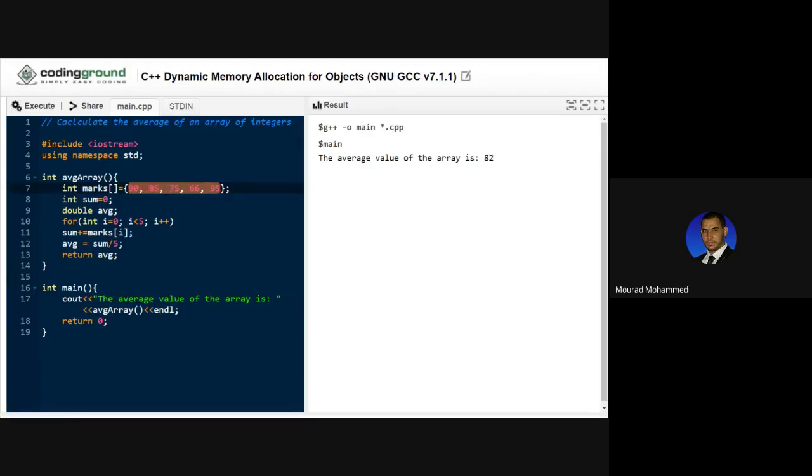Okay, let's use small numbers to be able to calculate. 2, 3, 6, 1, and 5. So 2 plus 3, 5 plus 6, 11 plus 1, 12 plus 5, 17. 17 over 5 means 3 point something. Great. 3. That's great. Why? Because we are setting it as int. So to get the 3 point correct with decimals, we have to change this one to double, like the average. I only change this one to double.